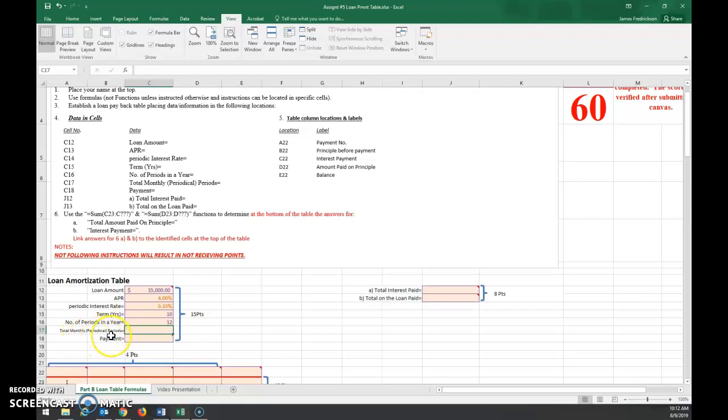Total number of periods. Well, how many periods total for the loan? How many total payments are you going to make? So that's equal to 10 times 12. So you're going to enter a formula right here. I'll click equals, and I'll click on the 10 first. And I'll use the asterisk to multiply. And I'll click on the 12. And I'll strike the enter button.